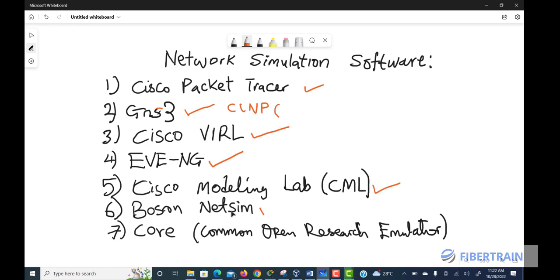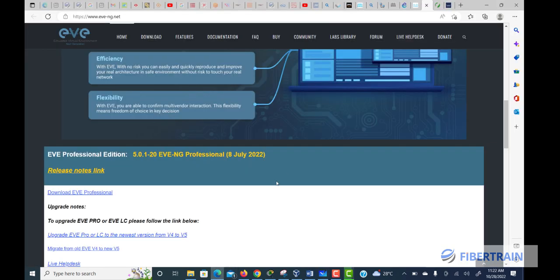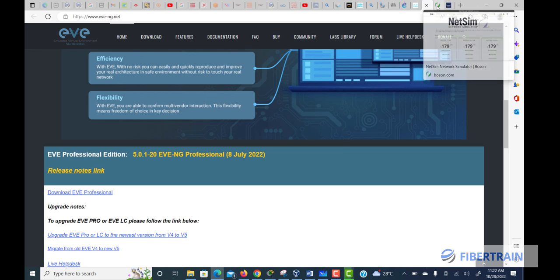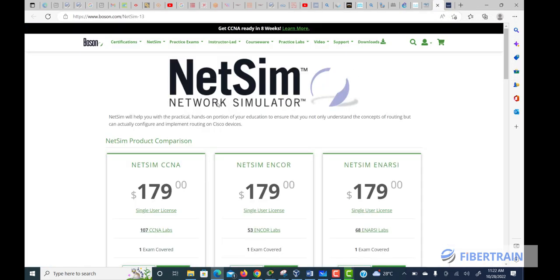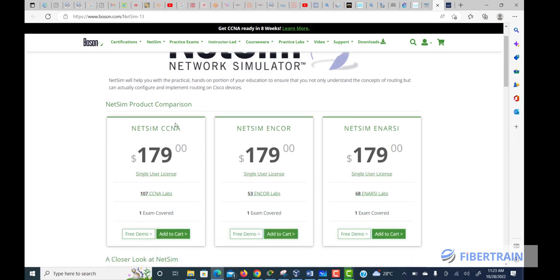All right, so the next is Boson. Boson NetSim. This is a proprietary software, which means you pay for it. As a matter of fact, let's get to the Boson webpage so you could see the capabilities of this network simulation software. On the page down here, you are going to see that this is a network simulator, right? And so it comes with a pack. So if you are getting NetSim for CCNA, that's $179 for single user license.